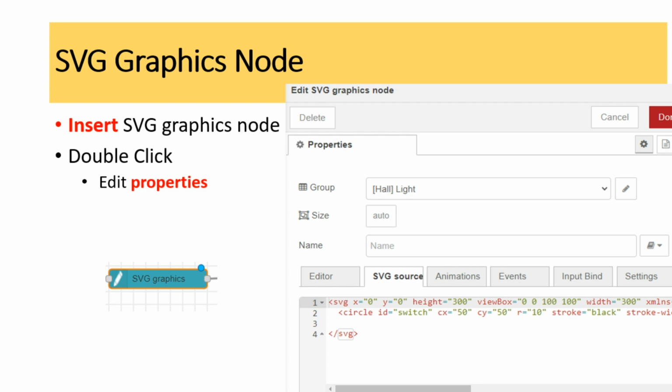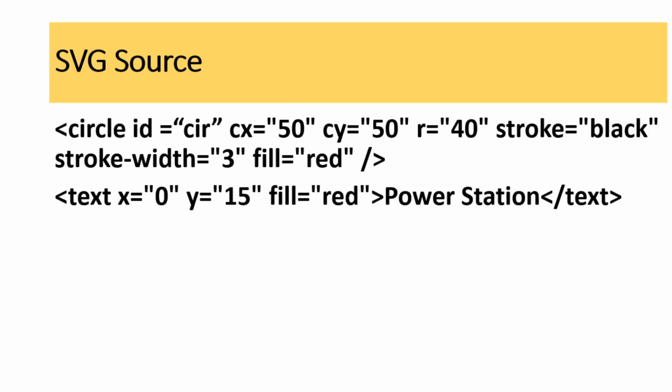To begin with, just drag and place the SVG Graphics node into the flow. So insert the SVG Graphics node into the flow and double click it to edit the property. Now you will get an edit property window. So you just type this code.